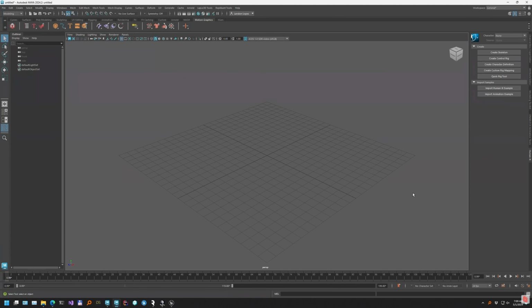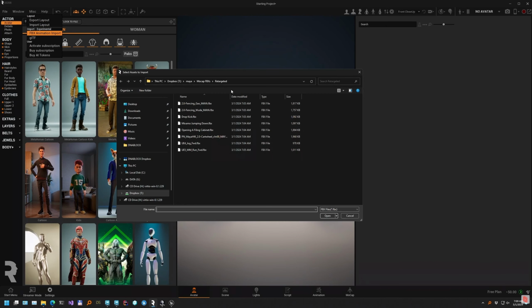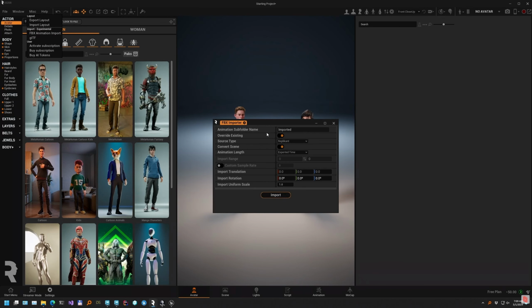Now that we have an animation that's been retargeted, let's hop over into Replikant and I'll show you how to import it in here. I just have a default scene loaded up here. We just need to go to MISC and then FBX animation import. Then we need to browse to where those animations were exported to. I'm already there, so I'm just going to pick one of these. This one will do just fine. So we'll hit open, and then you'll get this FBX importer option box here.